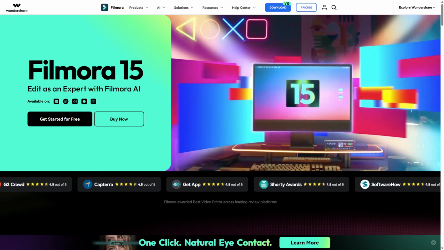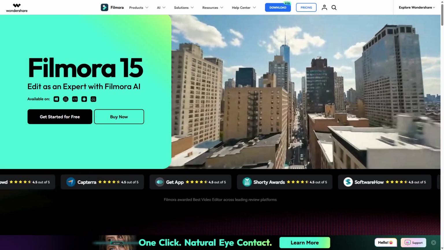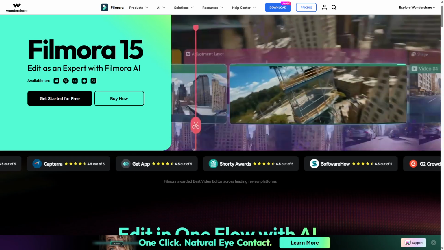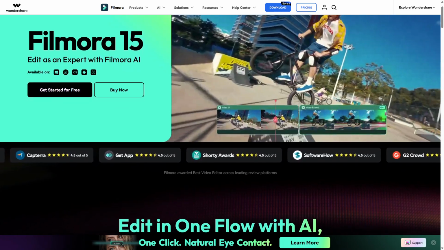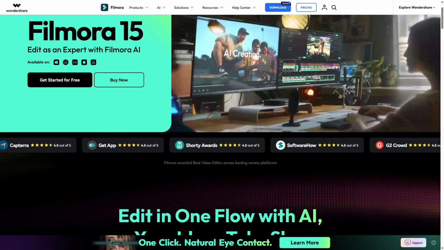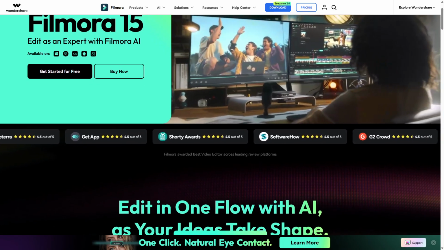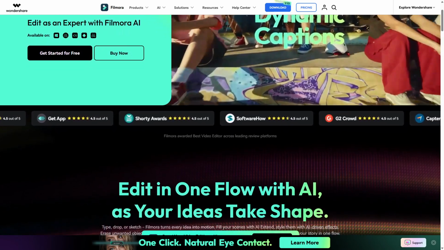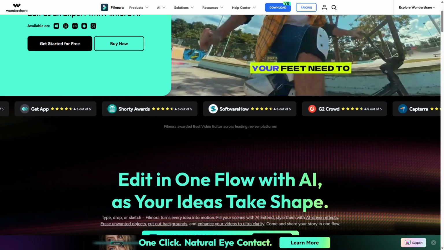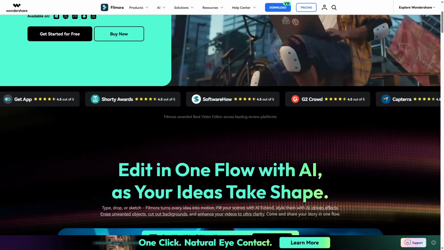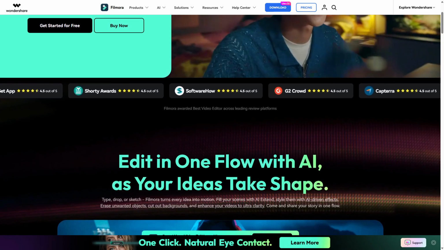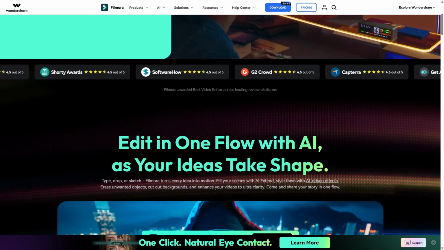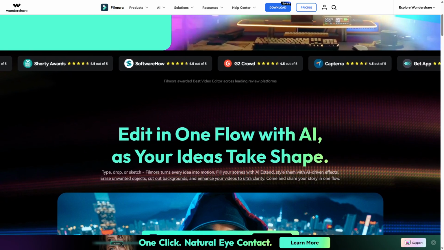Filmora is a professional-grade video editing software designed to simplify complex editing tasks. It works by providing a timeline-based interface where users can import video clips, audio, and images, then arrange and edit them with precision. Filmora offers a wide range of features such as multi-track editing, effects, transitions, and color correction tools. Its strength lies in balancing advanced capabilities with an accessible user interface, making it suitable for both beginners and intermediate users who want more control over their videos.